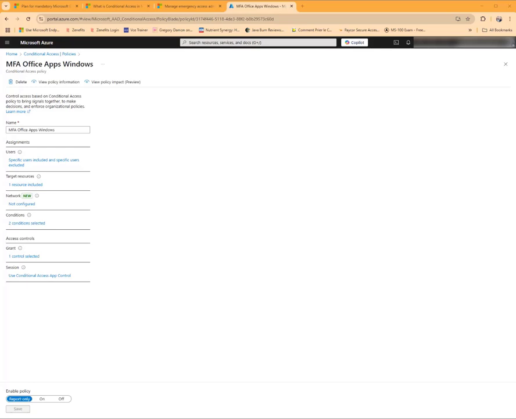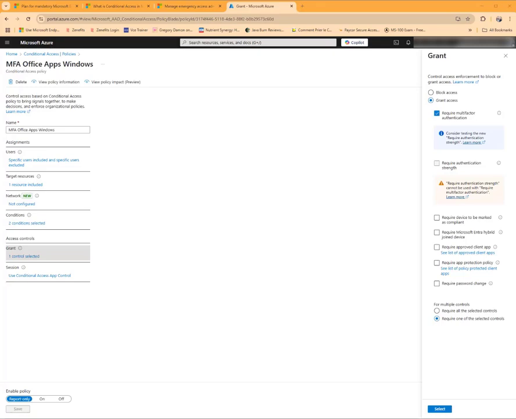Now we're past the assignments category and into the access controls category. So if we go to grant and see what type of controls we have there, we have an either or option. Either you're blocking or granting access. So typically you're going to choose one of those, but you might have separate policies with similar settings with the same type of apps and target resources, and one will allow it under certain conditions and one will block it under different conditions.